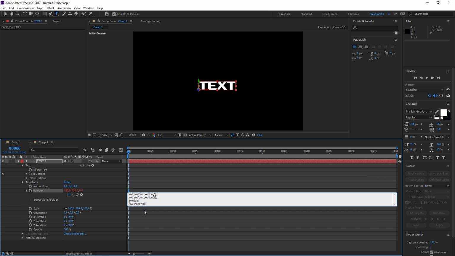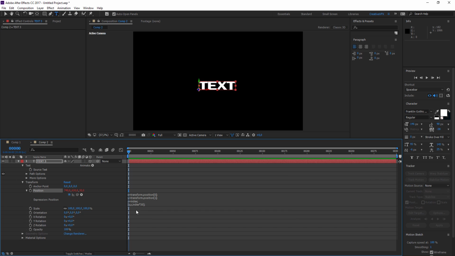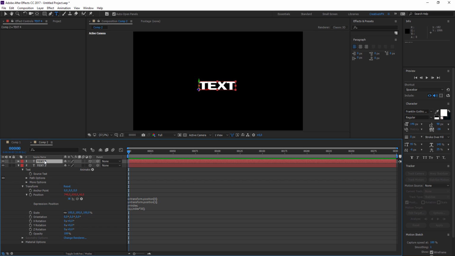Okay, so now we have a little expression here. Hit enter. So let's see what's going to happen. You can't see any notable change right now. So look at the number 30, right? And we said we wanted to increase this index number with 30. So look what happens when we duplicate the layer. Hit Control D and hit U to reveal its transform properties.